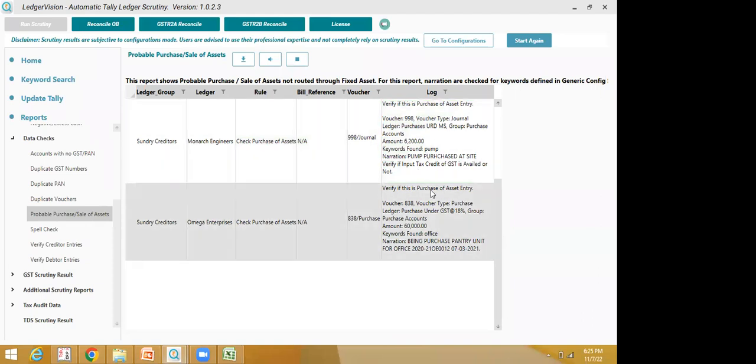We have given the configuration in the generic configuration only. There is an option that you can add or delete the names of assets. Like we have given firm, TV, laptops or bikes. Multiple asset names are given, and you can add or delete.